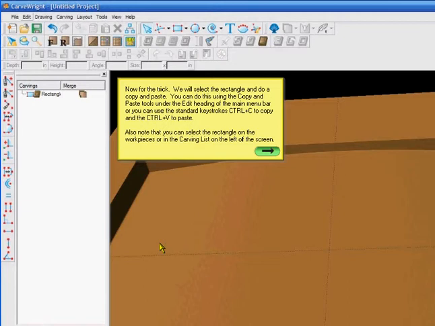Now the trick. We will select a rectangle to do a copy and paste. You can do this using the copy and paste tools under the edit heading, or you can use the standard keystrokes of Control C for copy and Control V to paste. Also note that you can select the rectangle on the workpiece or in the carving list on the left of the screen.